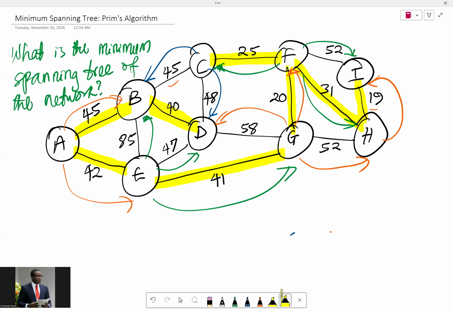But in the case of minimum spanning tree, you have to touch every city with as minimum number of linkages as possible without having a closed loop. So, imagine if I move from D to G, now the A, B, D, G, E will be a closed loop. So that'll be wrong.